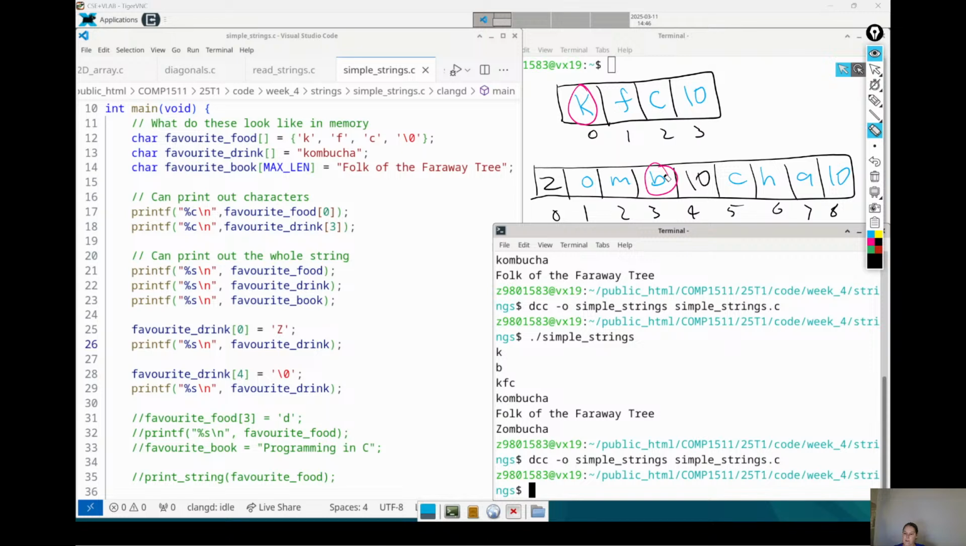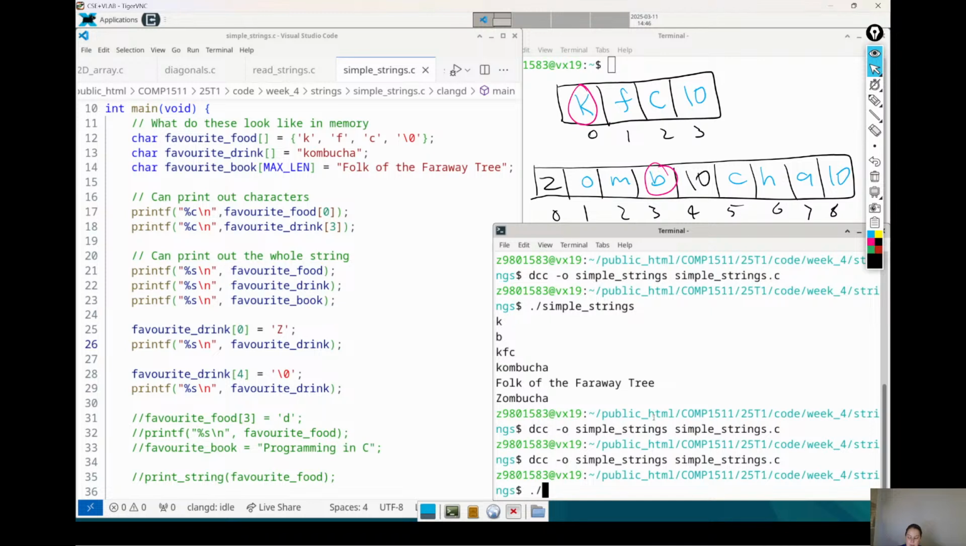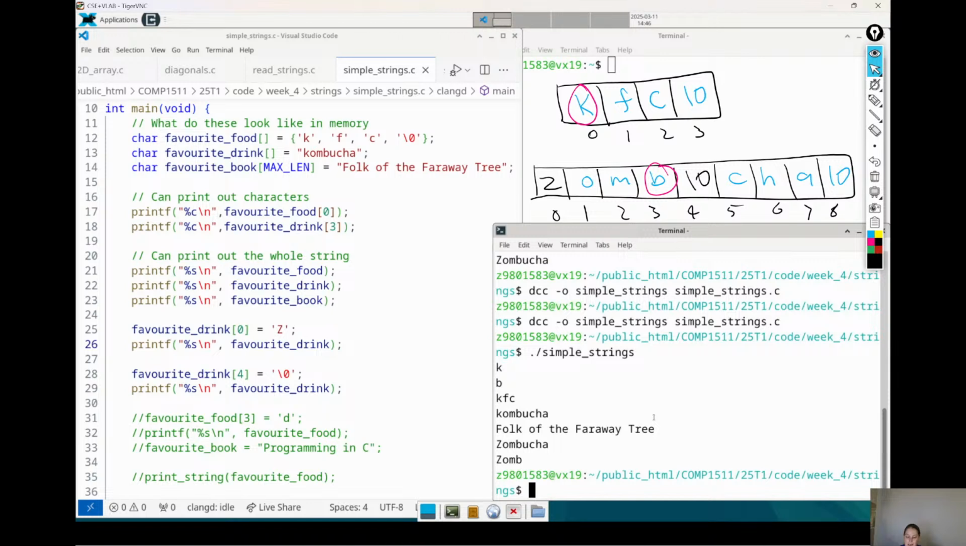There could be all sorts of hidden strings in there. So if we do this, it will say ZOMB. And this is a really good way of just cutting off the rest of your string. Oh, I'm trying to run the program called zombie. Yeah, it's a good way of just chopping off the rest of your string.